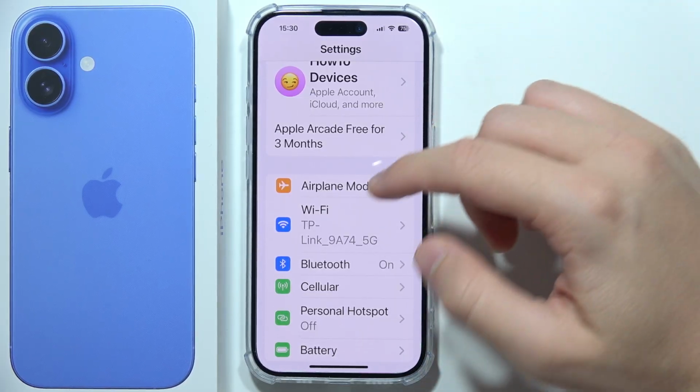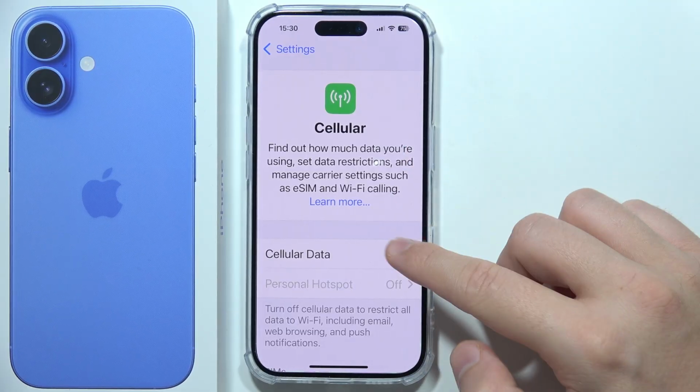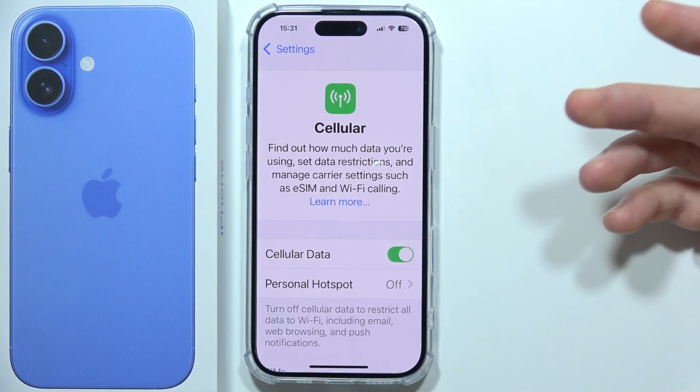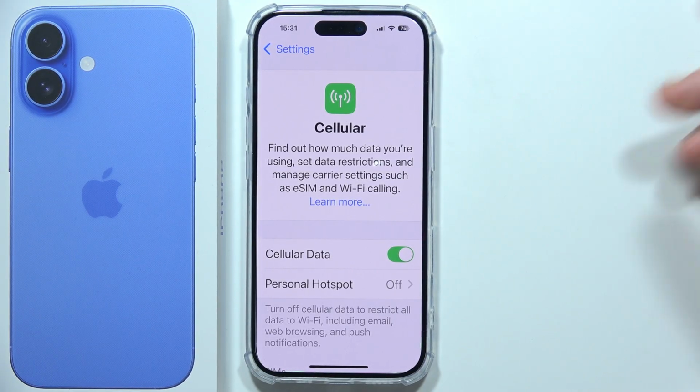And if it is not working, then you can manually force the cellular to turn on by going here. You can simply switch this off and switch this on. And if it is still not working, then you should contact your carrier to fix this issue, because there is no other way to fix this.